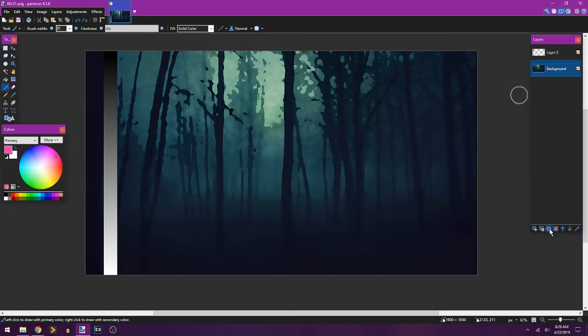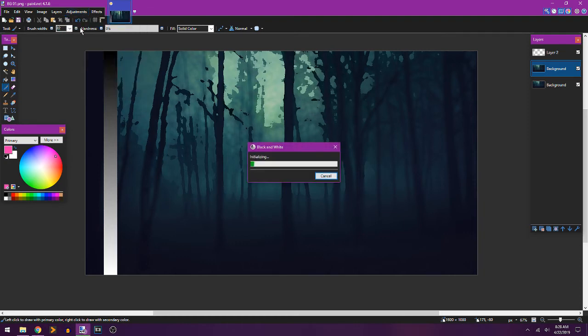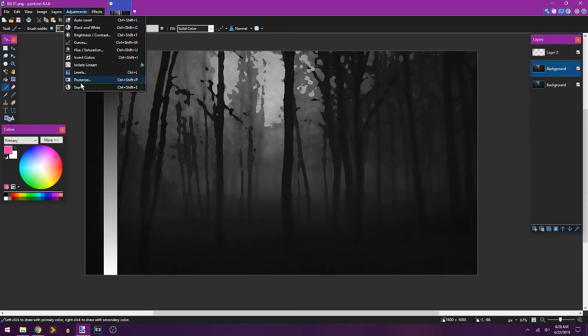With this particular image, I'm just going to duplicate it. I want to grayscale it, so I'm going to go to my adjustments here in Paint.net, and I'm going to go to black and white. There we go. Now it's still opposite, so everything that is dark, like these trees here, is actually closer to the viewer or the camera. So I'm going to invert this. I'll go to my adjustments again and go to invert colors.